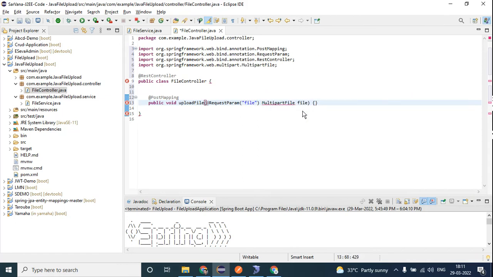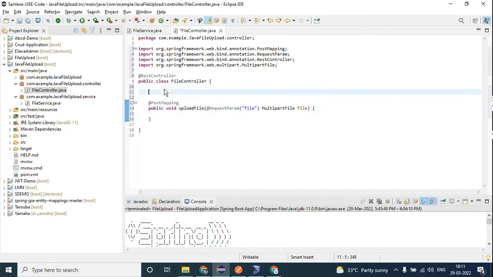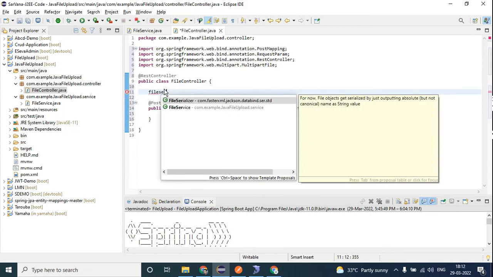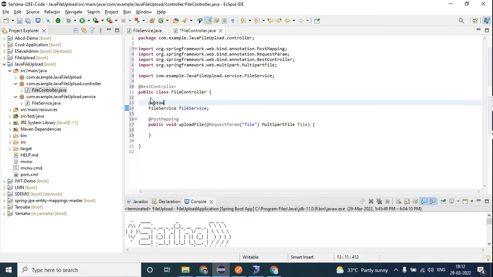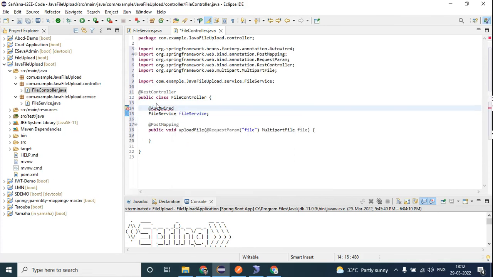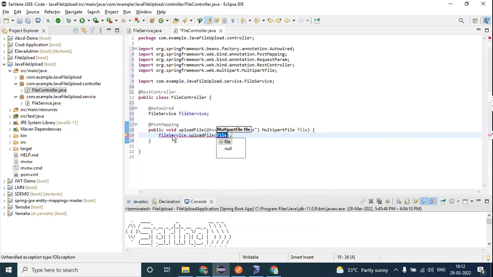Now inside this I have to make use of the service object. First I have to autowire it. FileService, an object for this FileService, and I should annotate it with Autowired. Now I have to use this object, fileService dot uploadFile, and inside this, the file is nothing but this thing.